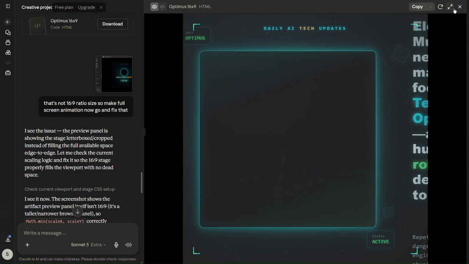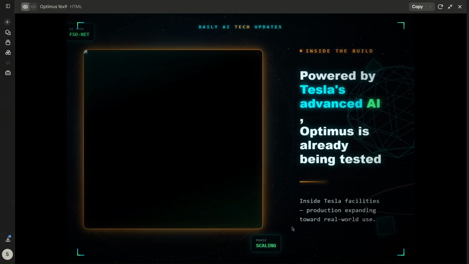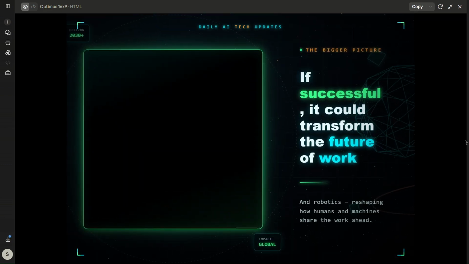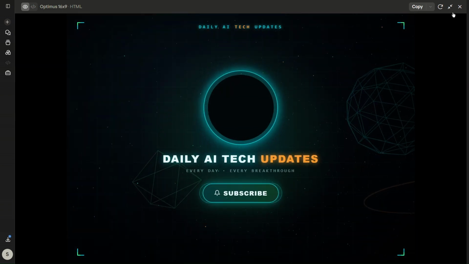Keep in mind that this is just a basic example. Claude is capable of creating much more advanced and complex animation using Claude Sonnet 5. You can also check out my YouTube shorts linked below to see what it's really capable of.